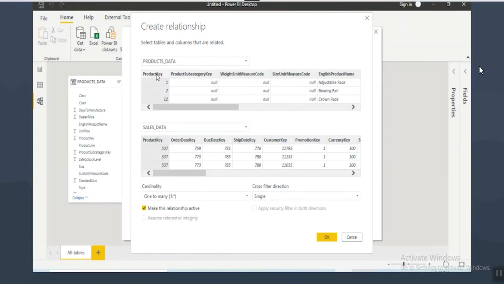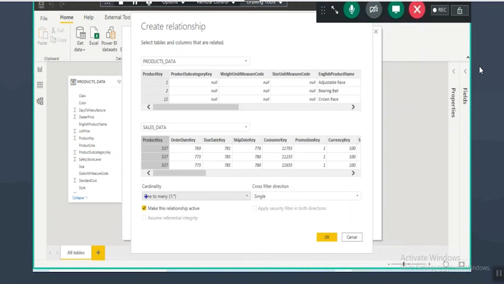Product key. You need to select the common column, product key and product key. And then you need to select cardinality. Let's talk about cardinality. When you are establishing the relationship between two tables, you need to choose cardinality.